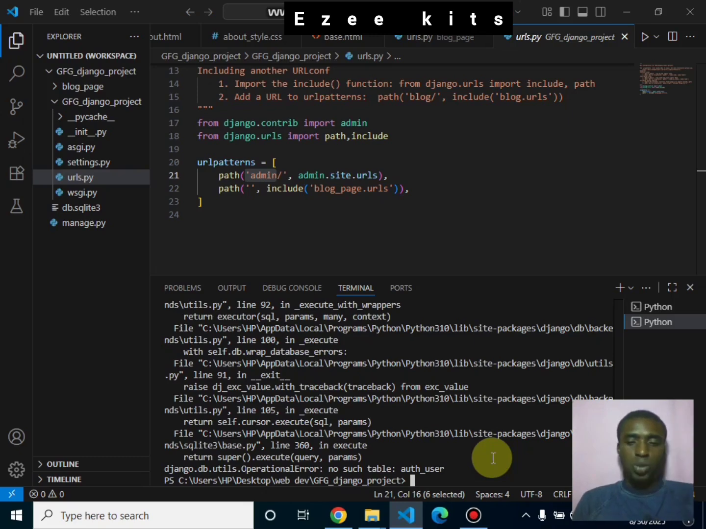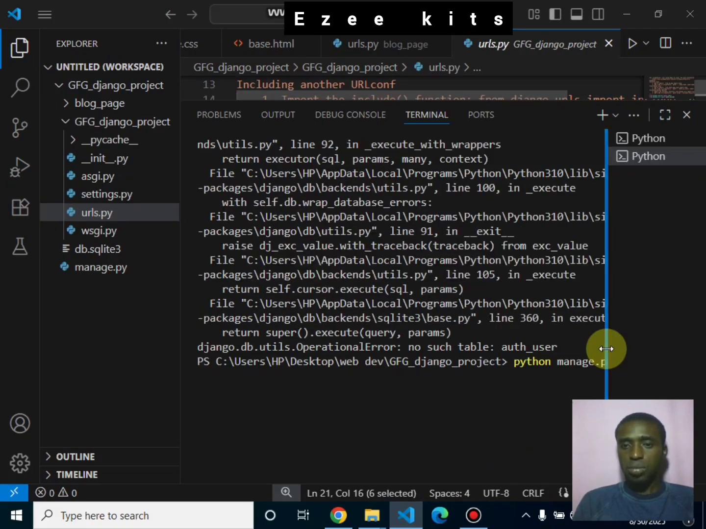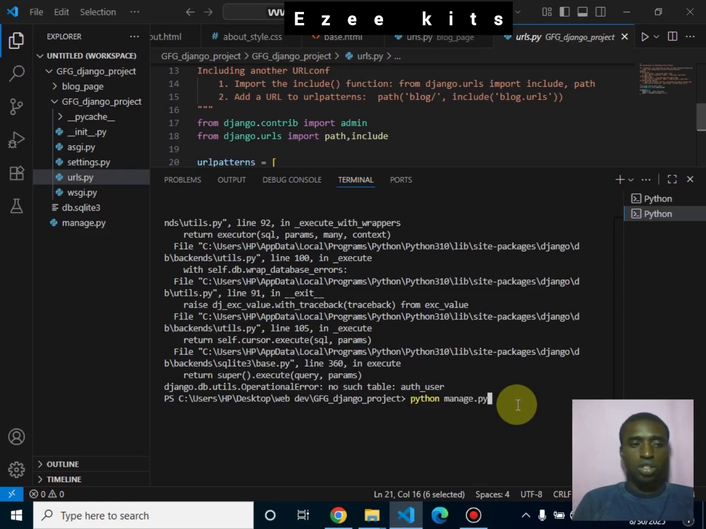So since we tried to create a superuser, we came to a problem. To solve this kind of problem, we're going to type python manage.py. Let me drag this up so we can see really well. Let me zoom it a little bit. Okay, it's too much. python manage.py makemigrations. This is going to prepare our database.